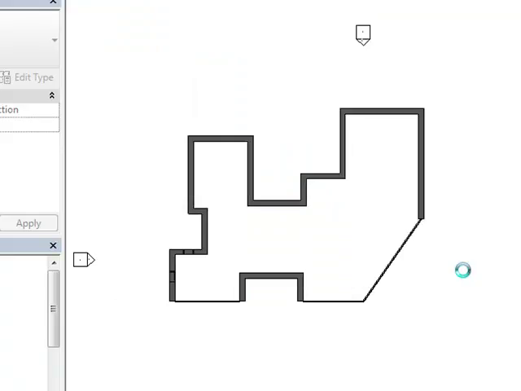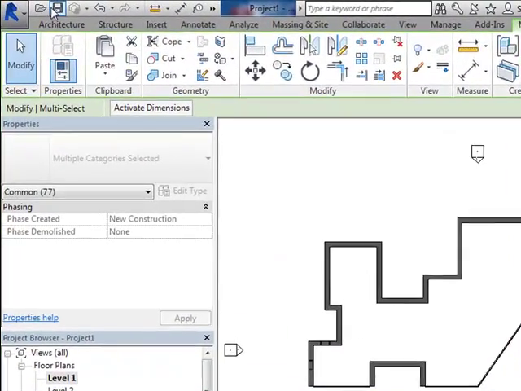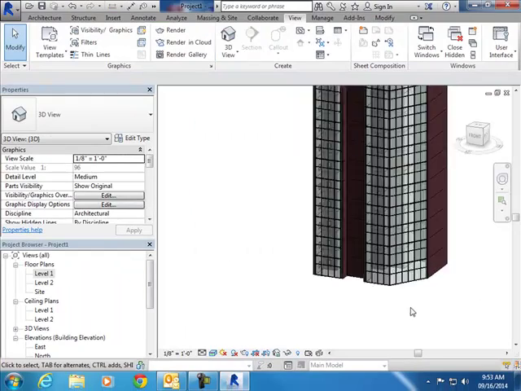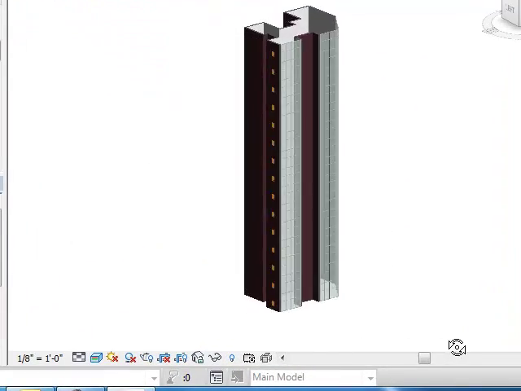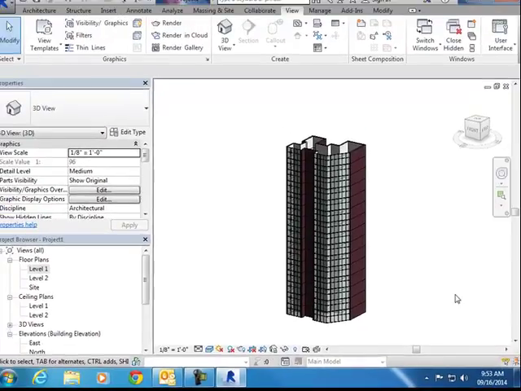It's going to take a minute to think. It's basically copying all those walls to all those different levels, and what I end up with is a pretty cool little building in a matter of a minute or two. That's just something to play around with so you can understand levels a little bit better.